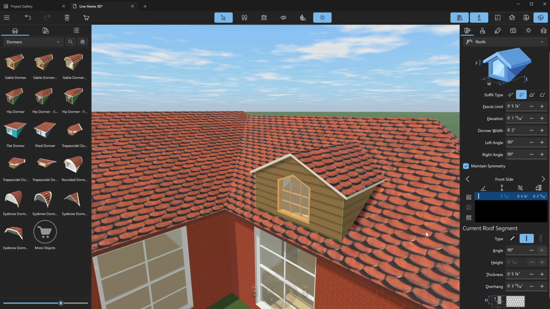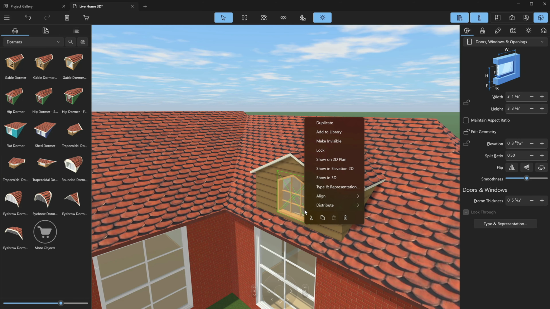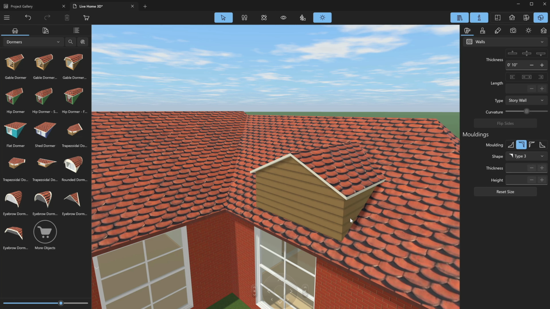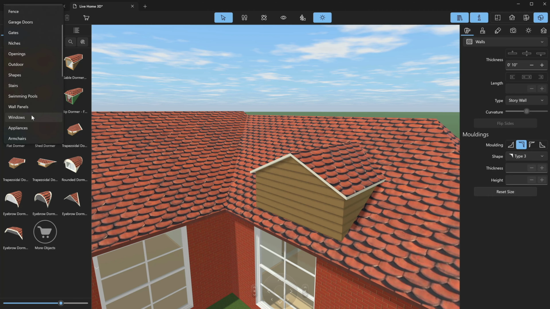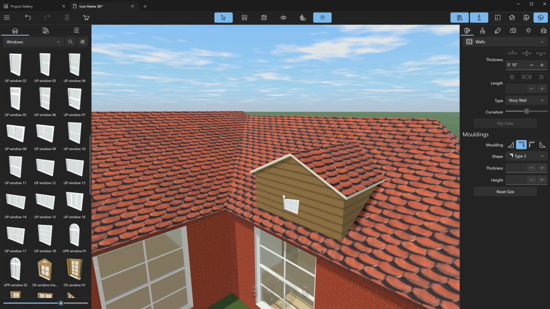Now the dormer looks good, but we need to install a nice-looking window. We can add a window to a dormer just like we would to any roof segment or a gable. Just select and drag and drop it into place. And with a little bit of adjustment, our dormer's done.